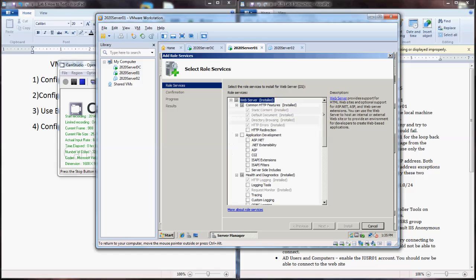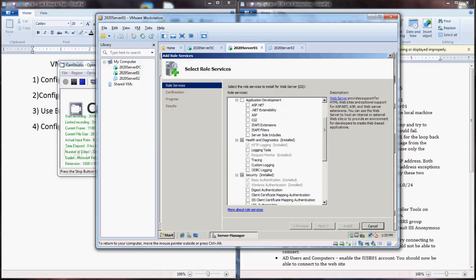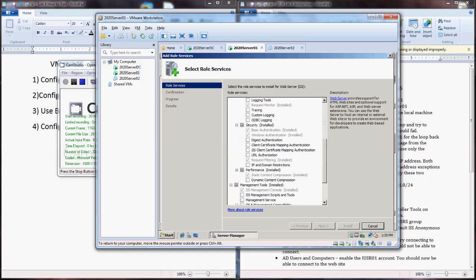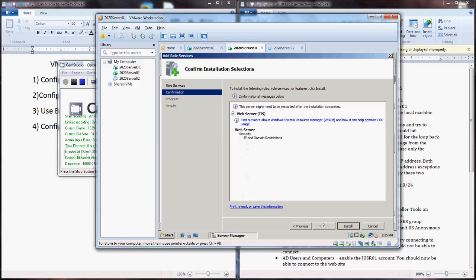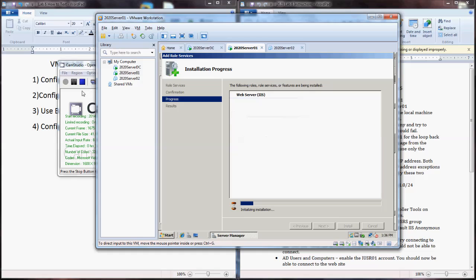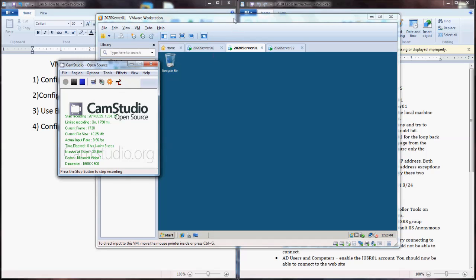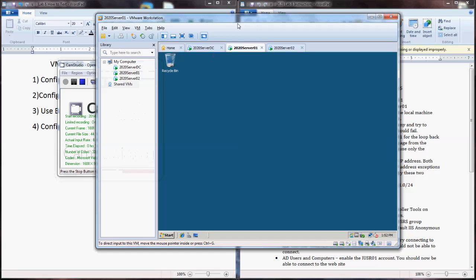And what we need to be adding is IP and domain restrictions. We'll scroll down under security, and then I'm going to check the box for IP and domain restrictions. Go ahead and click next. This is just a confirmation screen showing you what it is installing. Once you see that everything checks out, you have everything you need, go ahead and click install. Alright, I've got everything installed now.